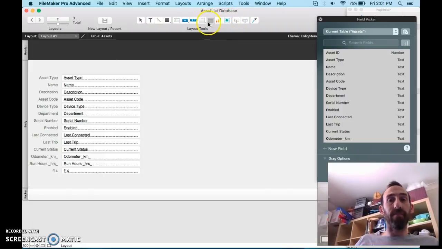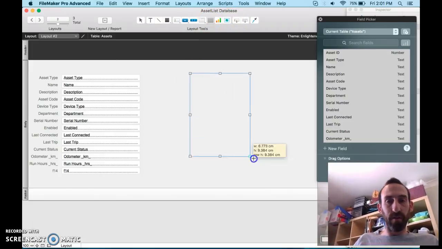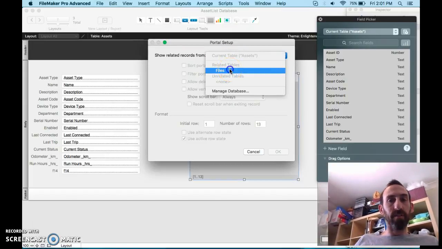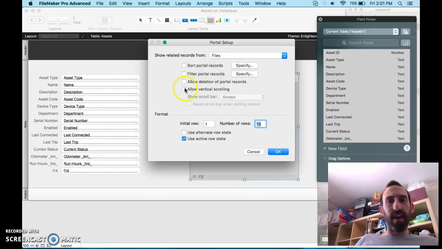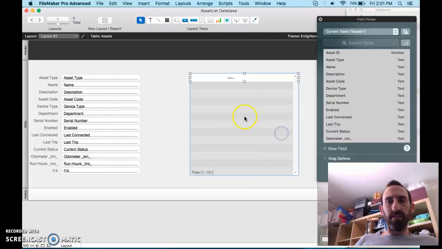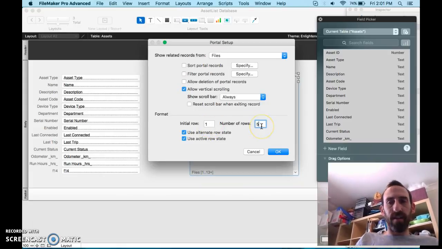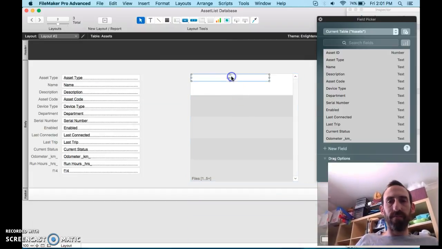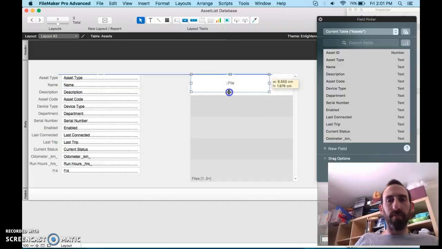Now let's add our related information. So this is where it gets more powerful than the spreadsheet. We'll insert a portal, show records from the related table, the files, and I'll add the scroll bar because we're using this on a desktop view. Makes sense to have a scroll bar in desktop view. Alternate row state. Let's put the file in there. That'll do for now. And I'll just have less rows here. Drag this out bigger. We can have 5 files. Open up that.